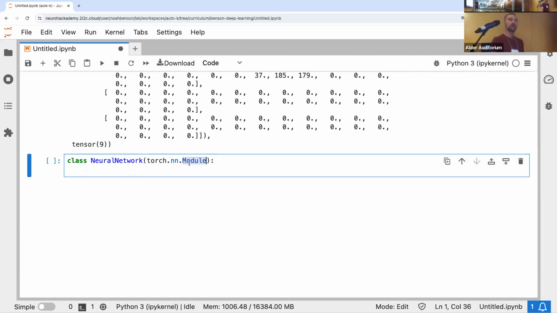Now, the module class is another abstract class. It's got a whole bunch of utilities built in, but it needs us to tell it how we actually calculate the model values. Because it's a generic model class, it doesn't calculate any particular model. So to do that, we have to define a function called forward.